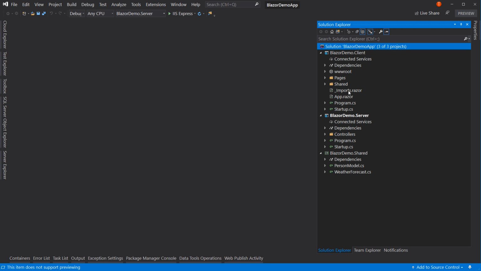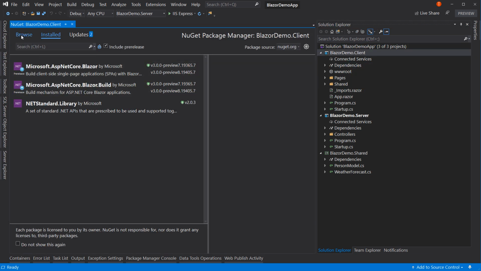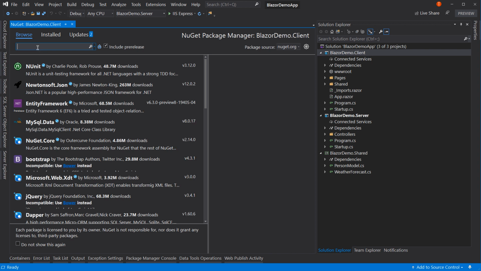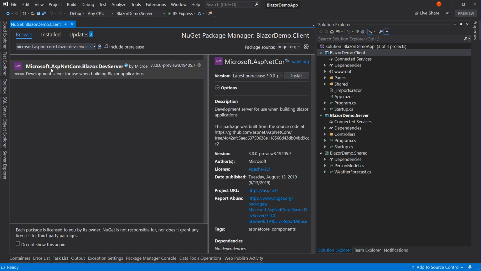So the first fix we're going to do is add 2 NuGet packages. Now the first one is Microsoft.AspNetCore.Blazor.DevServer. Notice I'm in Preview 8. So if you don't have Preview 8 yet, this won't apply. You can watch the previous video, and that will work just fine with Preview 7. But with Preview 8, this is where you need this NuGet package.